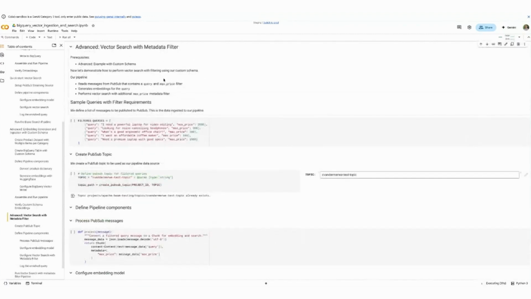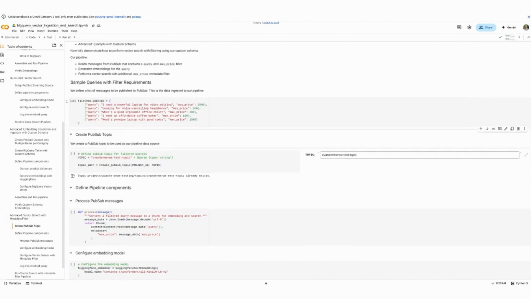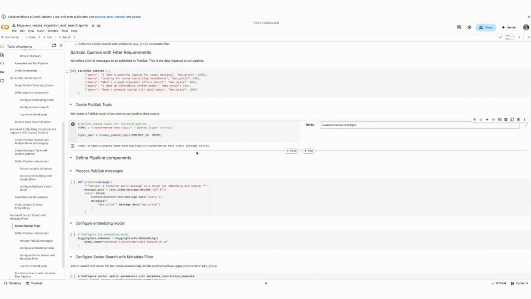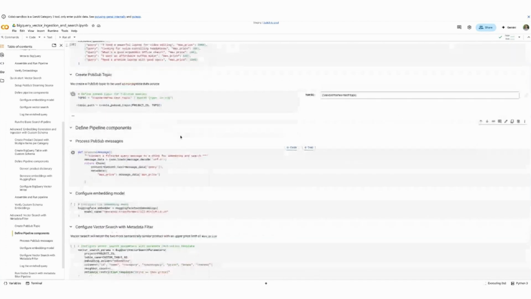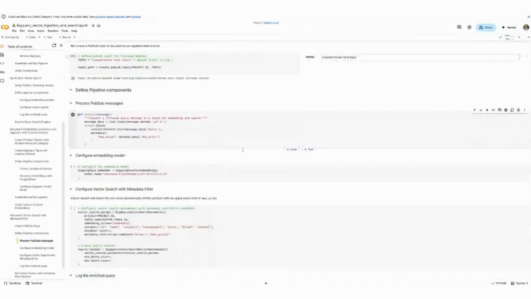All right, now let's move on to the enrichment part. Let's say we have a streaming pipeline that is continuously receiving queries for products. Again, the user's query might be, I want a powerful laptop with a maximum price of 2,000, and then there are a couple more example queries. The first step here is to create a Pub/Sub topic, which is the source of our pipeline. It will publish the queries to our streaming pipeline.